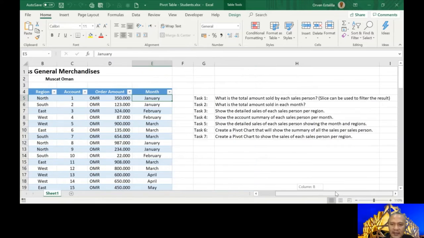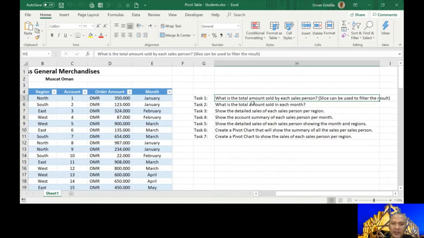Okay, so these are the tasks in here. Task number one: what is the total amount sold by each salesperson?